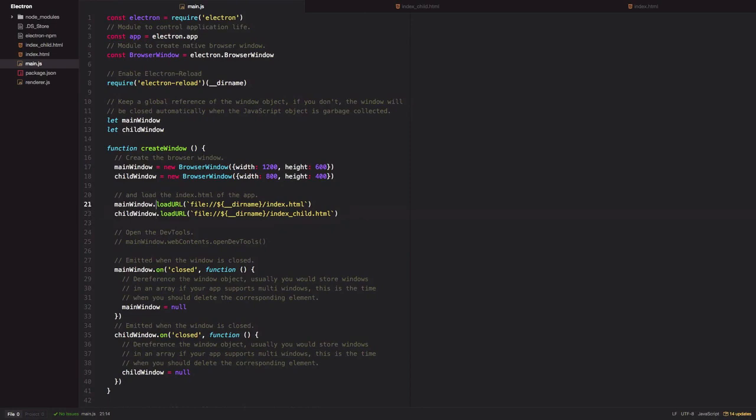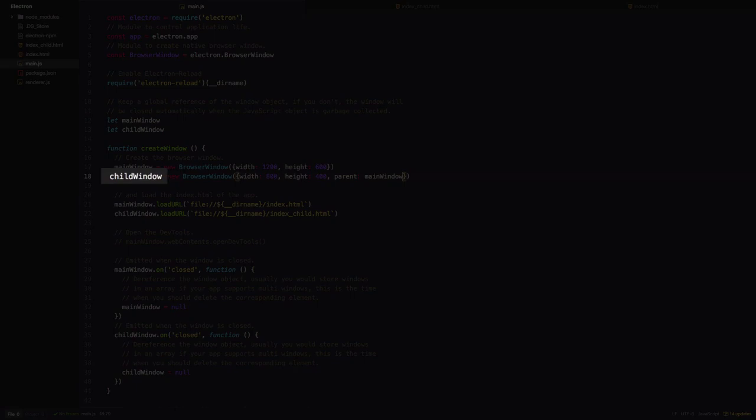Now, to make this a child window of the main window, we can set the parent parameter in the child window constructor to main window. So we're stating that this window, child window, has a parent window, which is that main window.